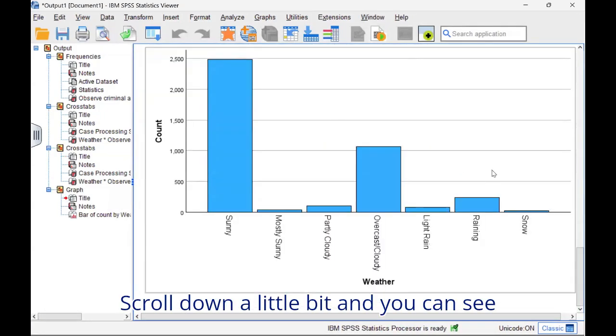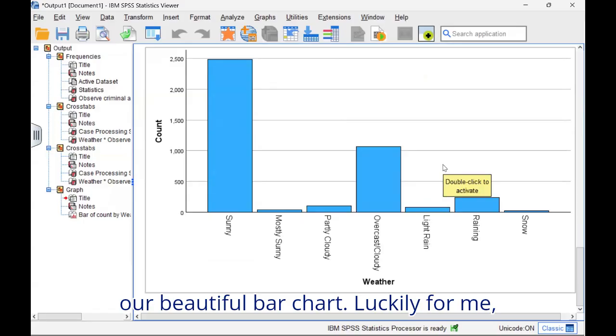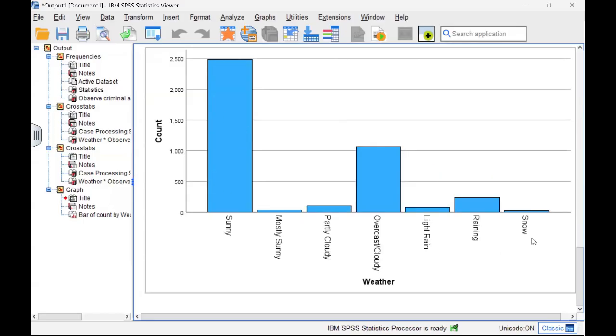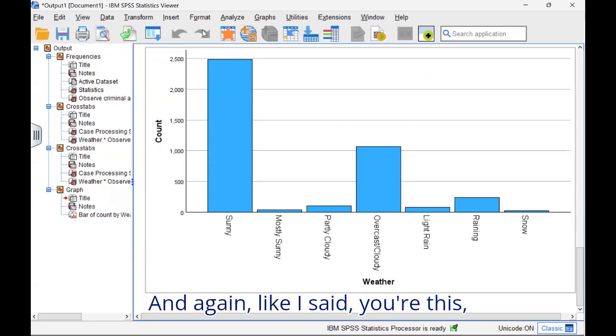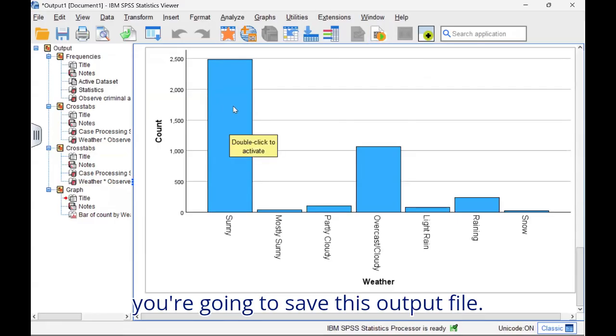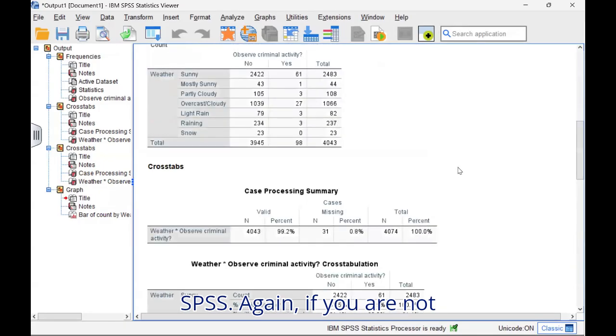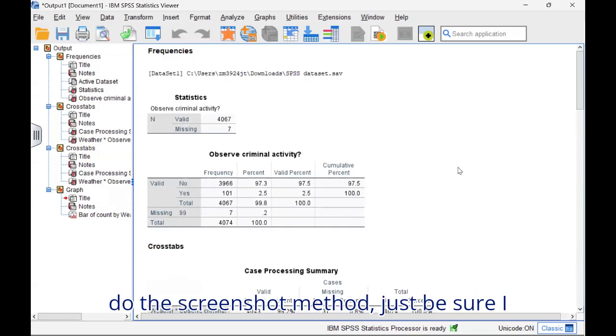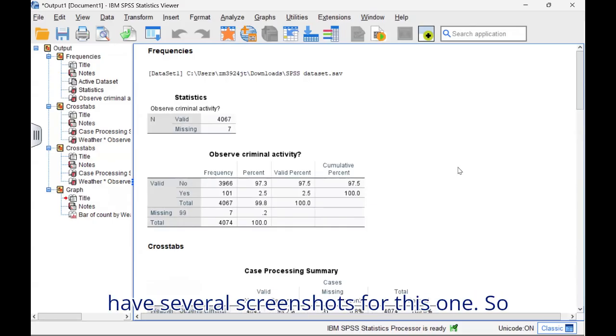Scroll down a little bit and you can see our beautiful bar chart. Luckily for me, most of the days were sunny. And again, like I said, you're going to save this output file. This is what I want you to upload. Again, if you are not comfortable doing that and you'd rather do the screenshot method, just be sure I can see everything. So you're going to have several screenshots for this one.